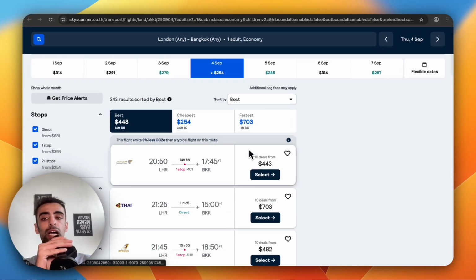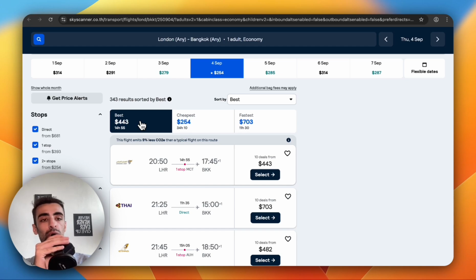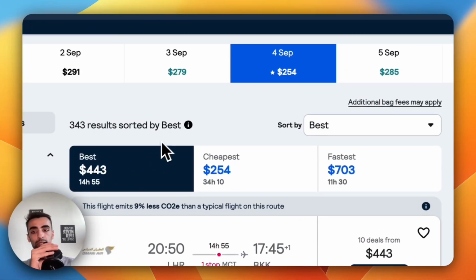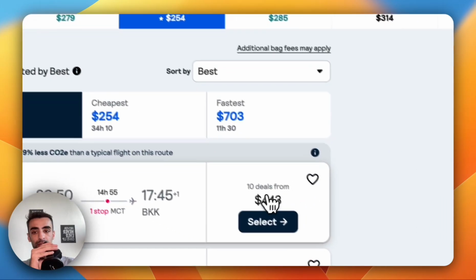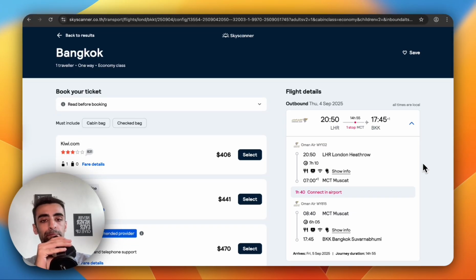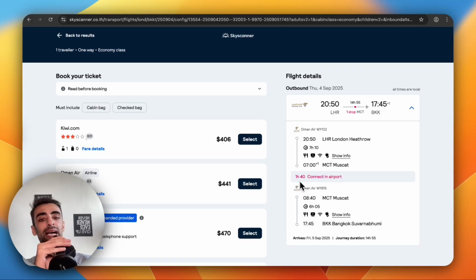So in my case, I do think the best one is the best deal because it's only about 2 hours slower, and yet it's much cheaper. So we're going to click on best, and then click on select. Here we have a little bit more information. So we can see that we're leaving from Heathrow, 7 hours 10, and there's an hour 40 connection in the airport, and we're flying Oman Air.